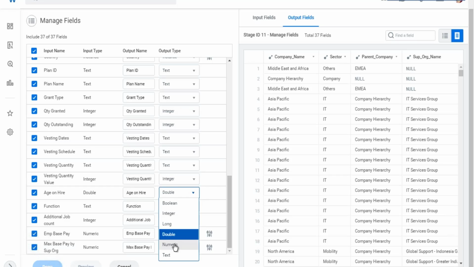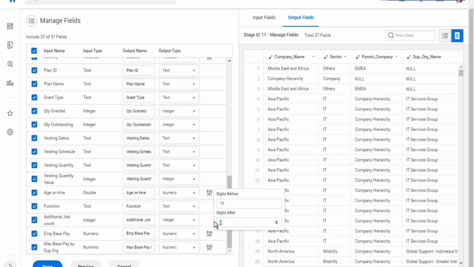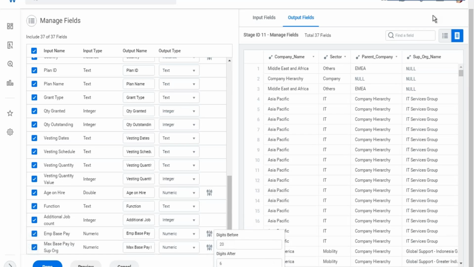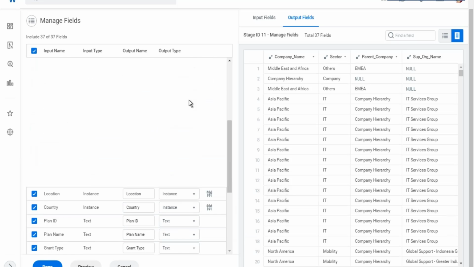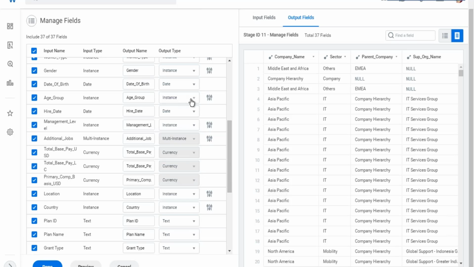So the first thing that I'll select is numeric. And when I click here I can define the values. I only want two decimals for employee base pay amount. Currently it is 6 digits. I want it to be 2 digits. This as well. So all field related configurations you can do through your manage field stage.